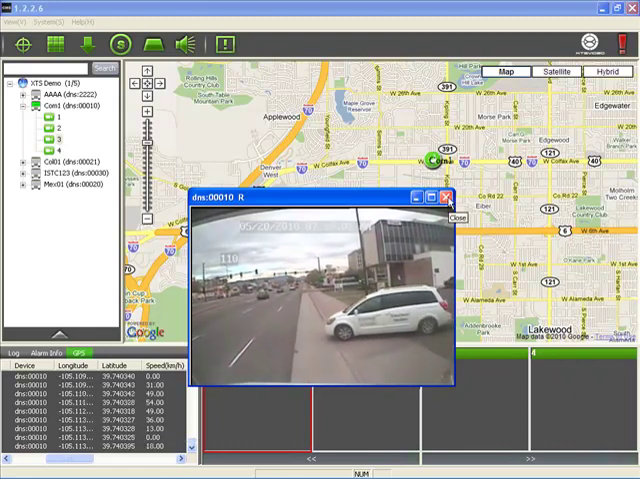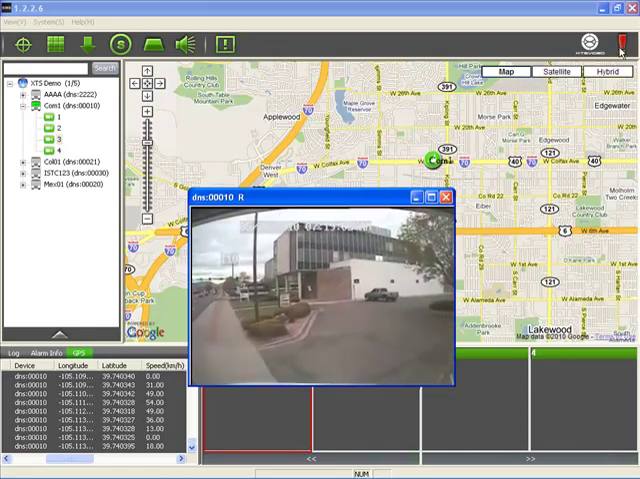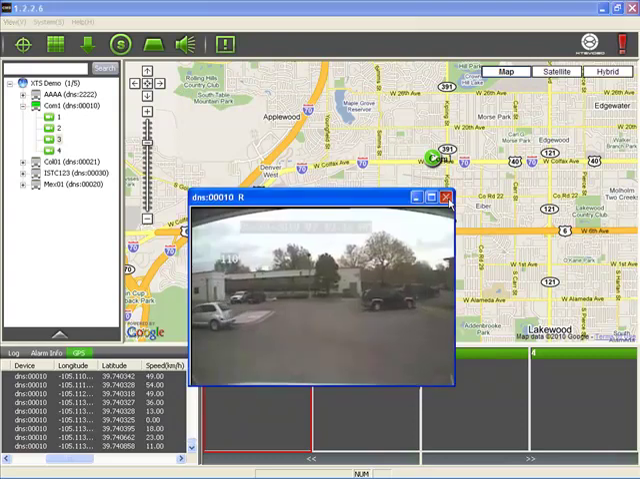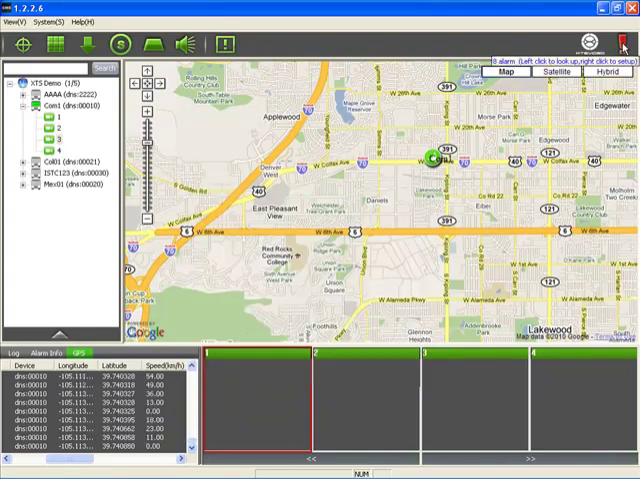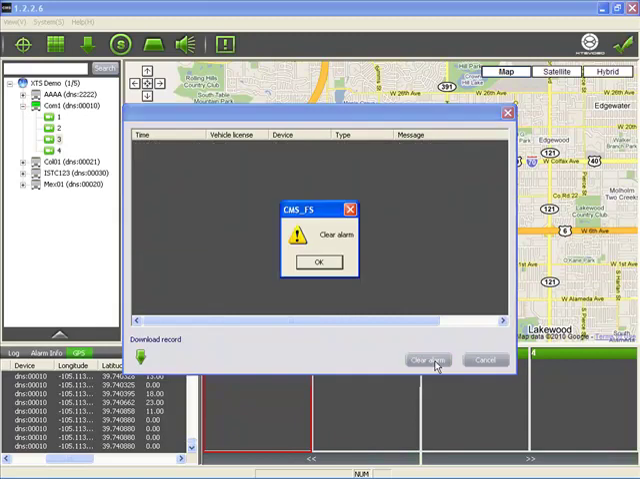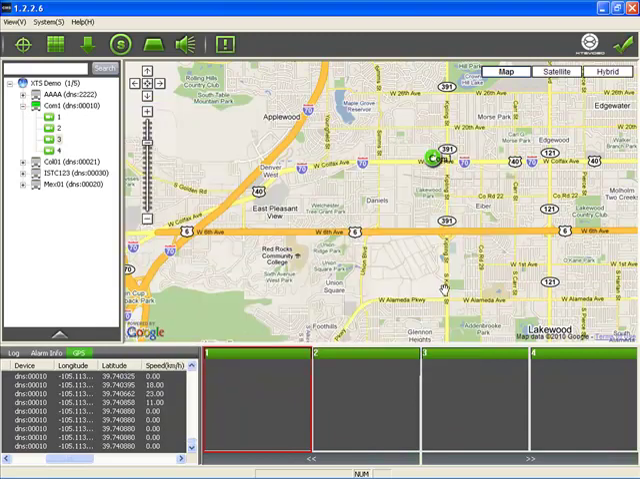In the event, we can see the alarms by left clicking. It's telling us there's 8 alarms, and here are all the alarms. They're all out of area alarms. Tells us the area in the group. We can clear out the alarm. Also, we have it set so that when the alarm triggers, it will lock onto the vehicle.